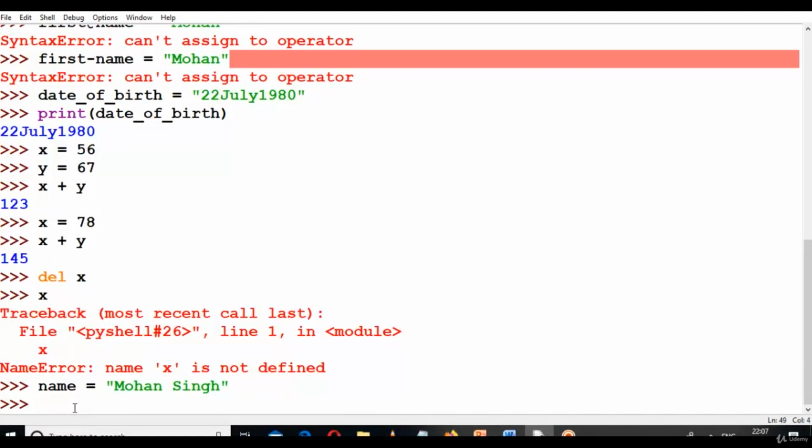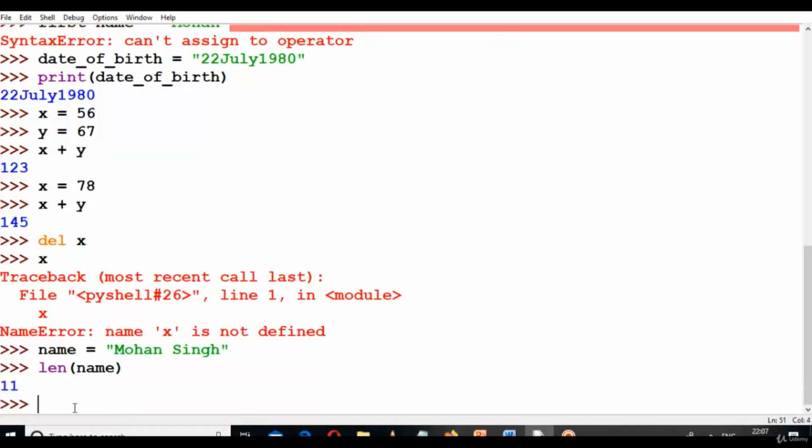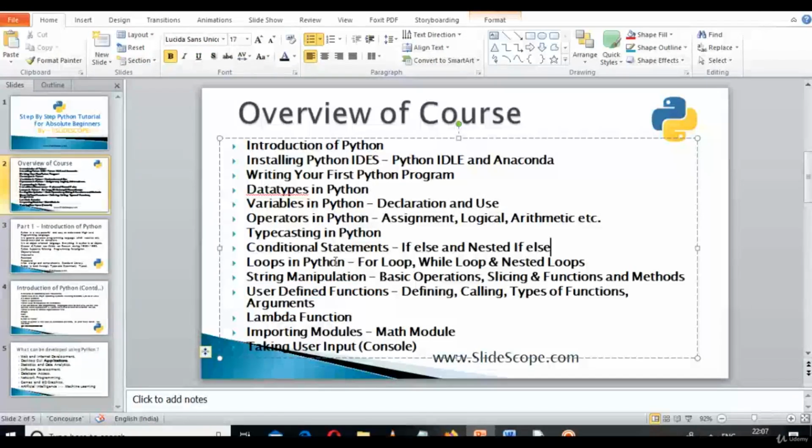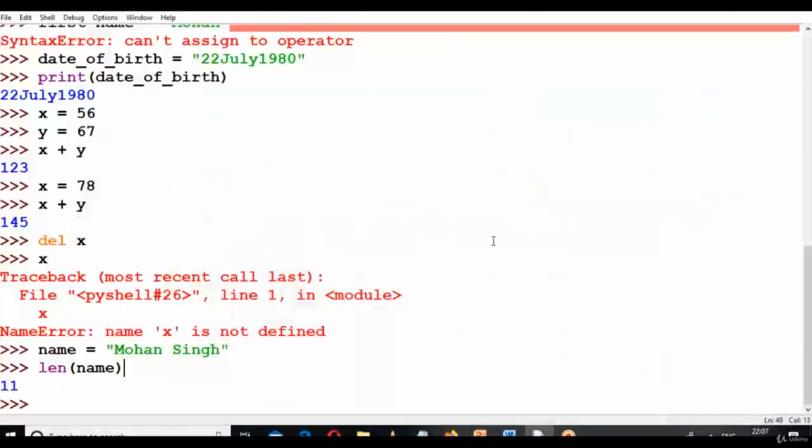Now I am using another built-in function of Python, and that function is len. If I try to get the length of name, it will return 11. That means there are 11 characters in this string. These things will be discussed in the separate section of strings, that is our chapter on string manipulation, basic operations, slicing, and functions and methods that are associated with strings.